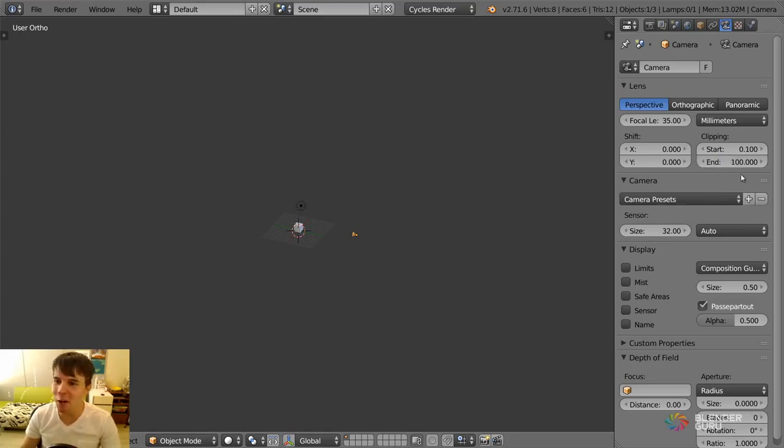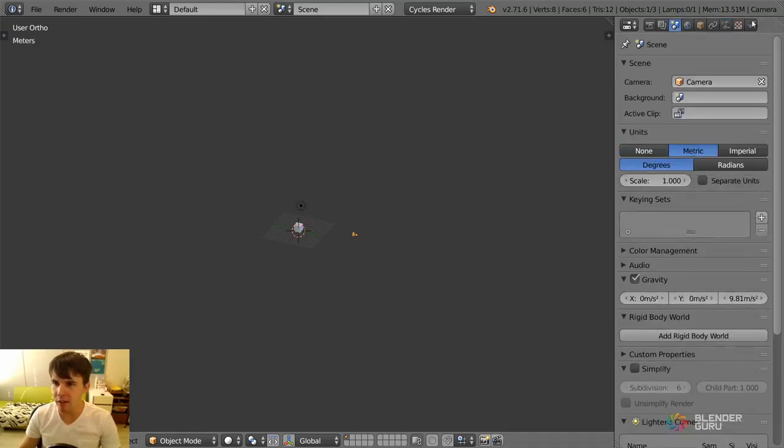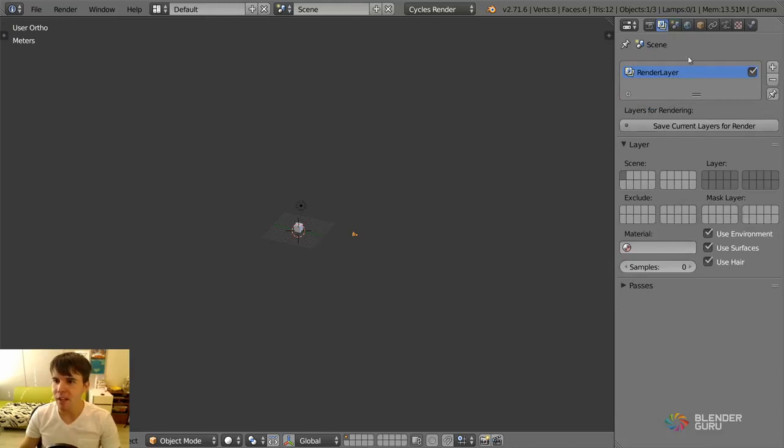But the way we set this up is with our camera selected, with the clipping, if we set this to 400, that is the same as if it was metric, it would be 400 meters.